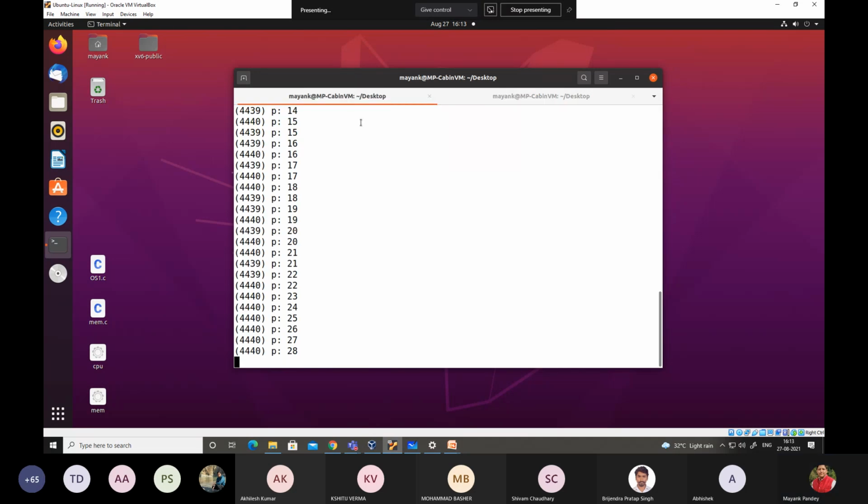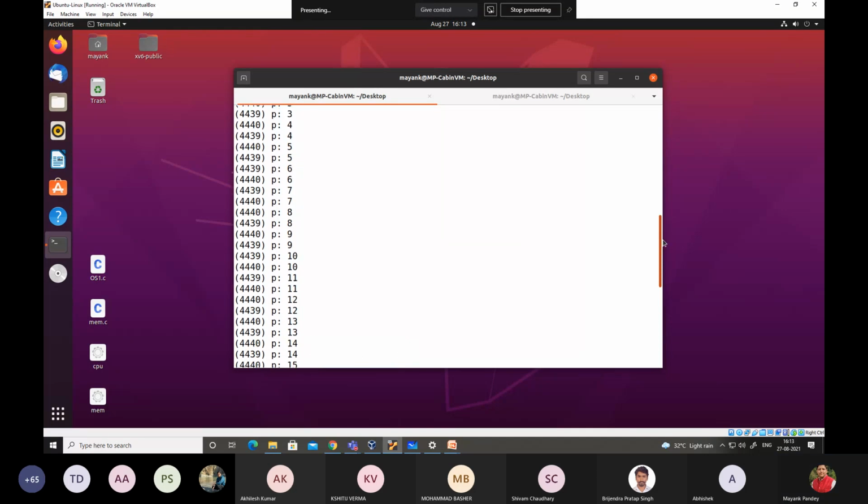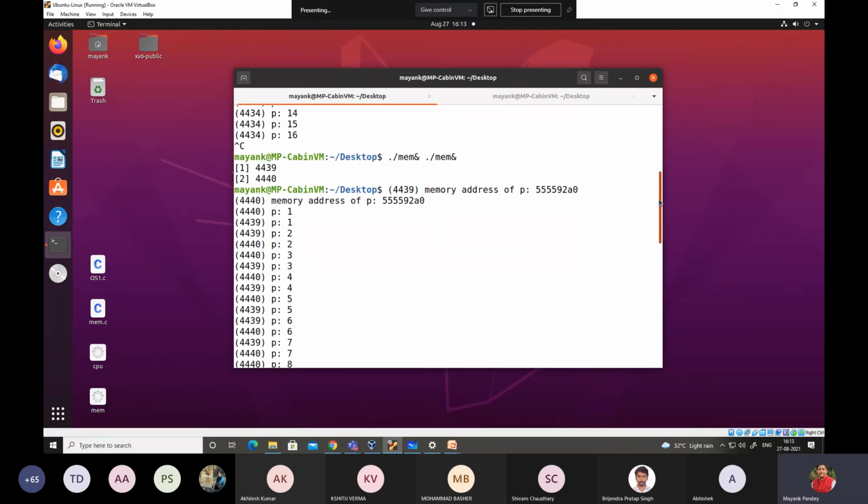Fine. So you can see here, and is there anybody who can answer this? There were two different programs, two different instances of the same program, but both are getting the same memory addresses.